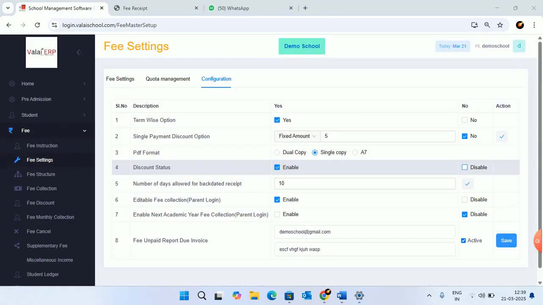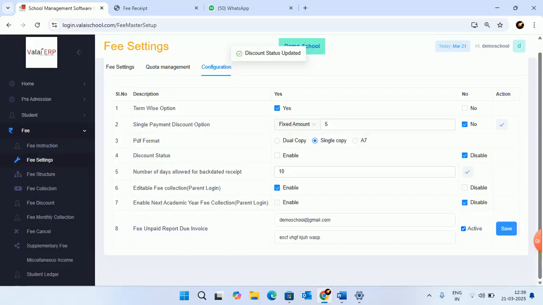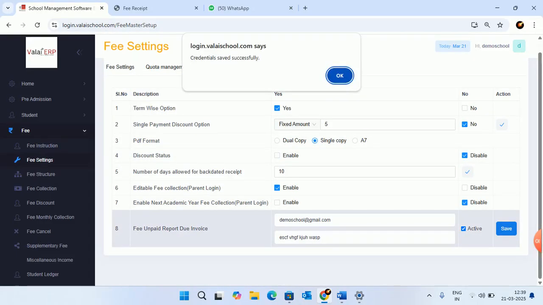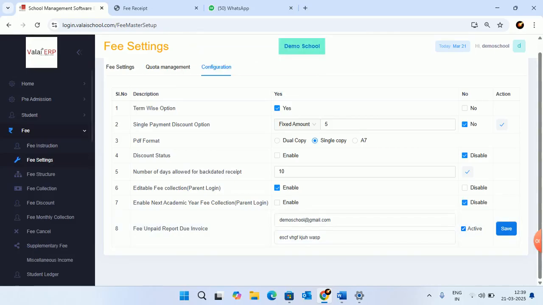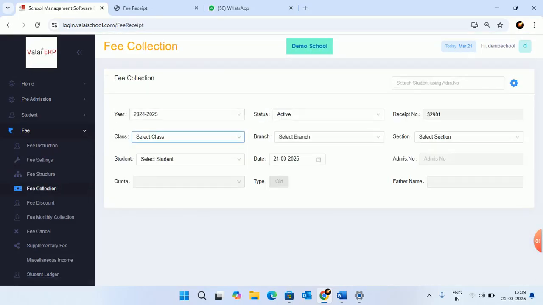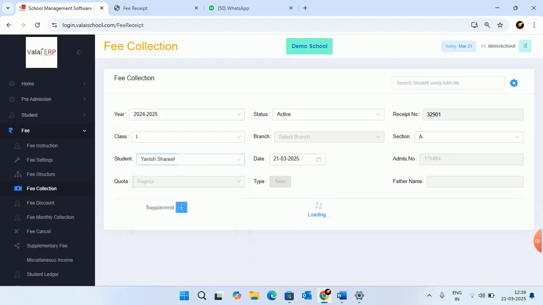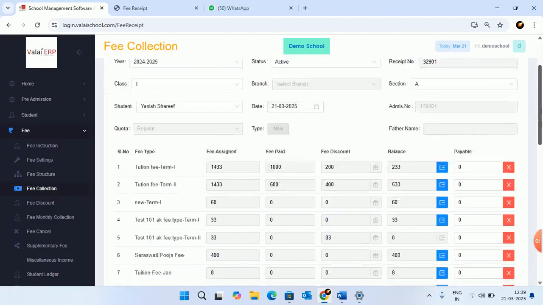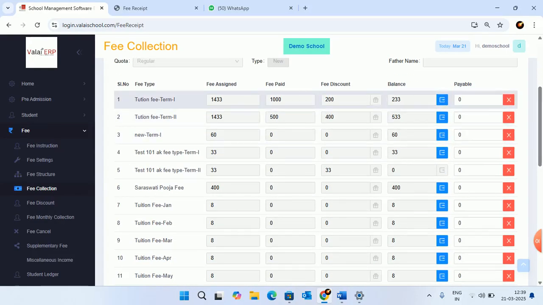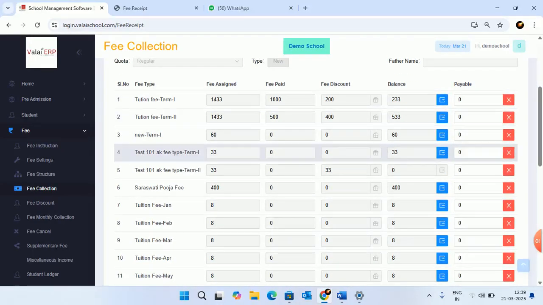To disable the discount, go to Configuration Settings and click Disable. And save. Now again go to Fees Collection. Select the class. Select the section. Select the student. See, the discount is disabled.